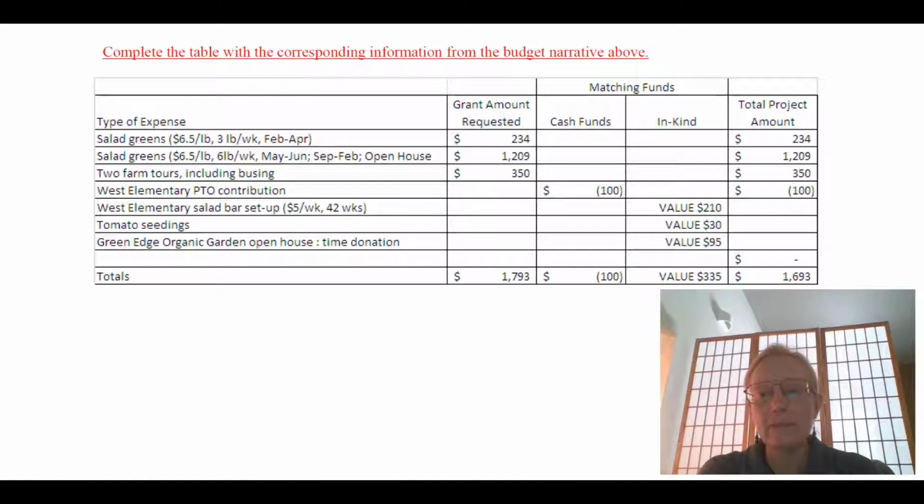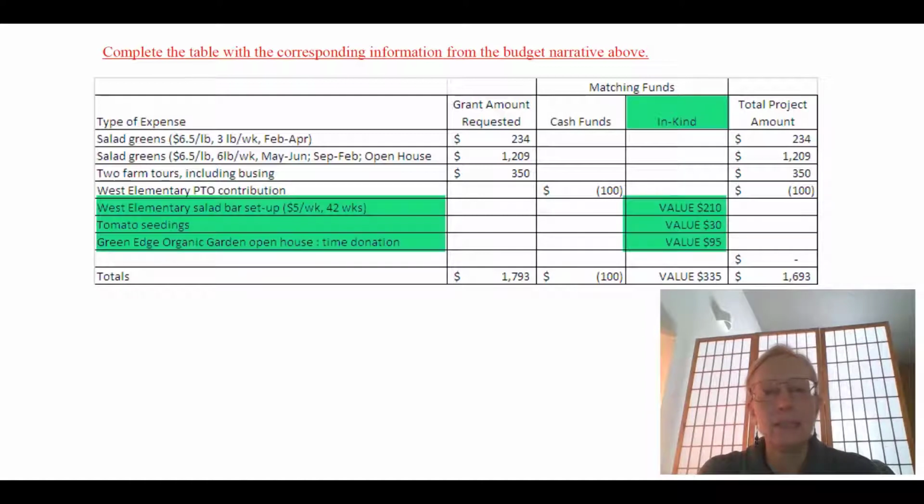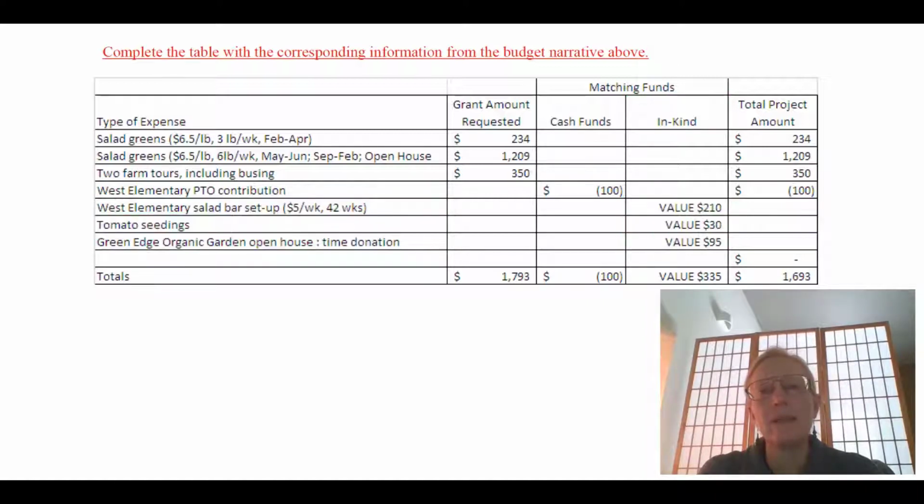This was done in two ways: in actual cash, which came from the contribution from the parent-teacher organization, and also in kind. That is, that the salad bar setup, the tomato seedlings, and the open house time on the part of the farm were all donated to the program. Even though they did not cost money, they were costing the time of the participants, and this was considered to be an in-kind match. This meant that the cost of the entire program was lessened due to the engagement by the community, and this would have been viewed quite well by the funder.